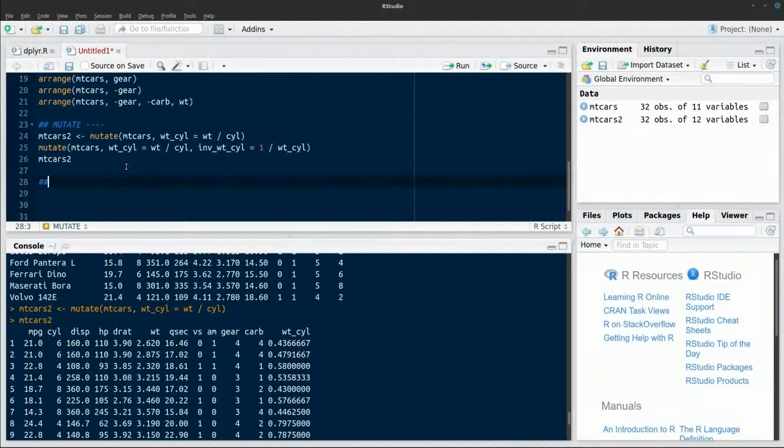Our fifth dplyr verb is summarize. So summarize is useful for generating summary statistics from your data frame that you can define in any way that you like. So we start with the summarize function. The data frame is mtcars. And then the next argument is the name of the summary statistic that you're going to produce. So we'll call this min HP. The equal sign, and then the definition of how this statistic should be calculated.